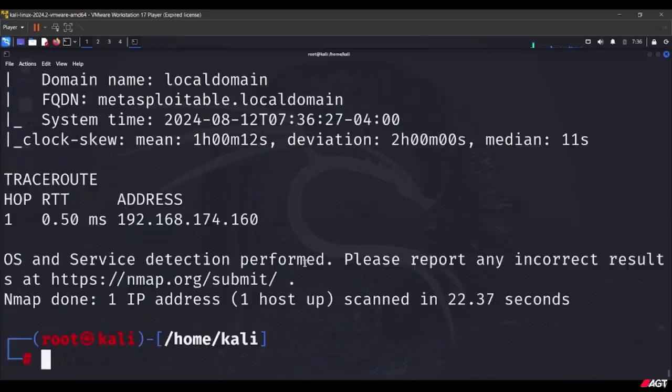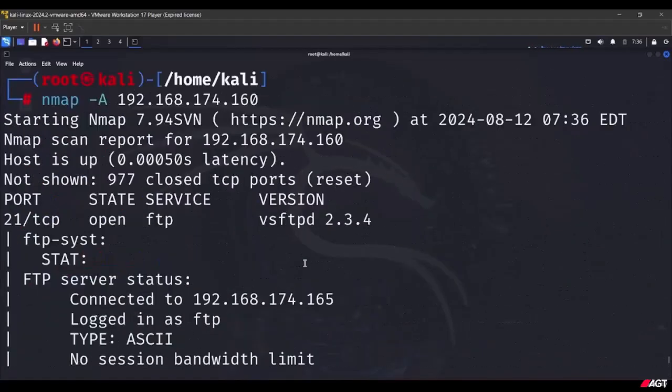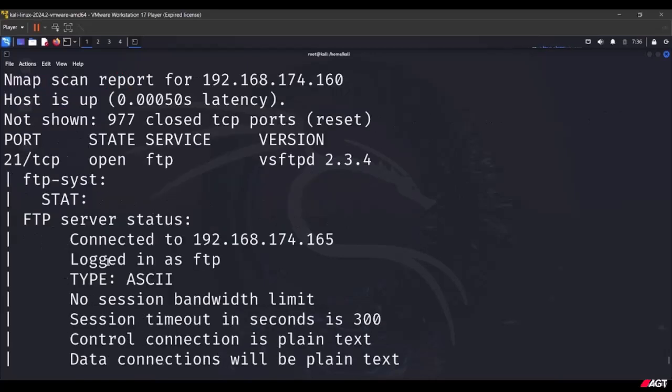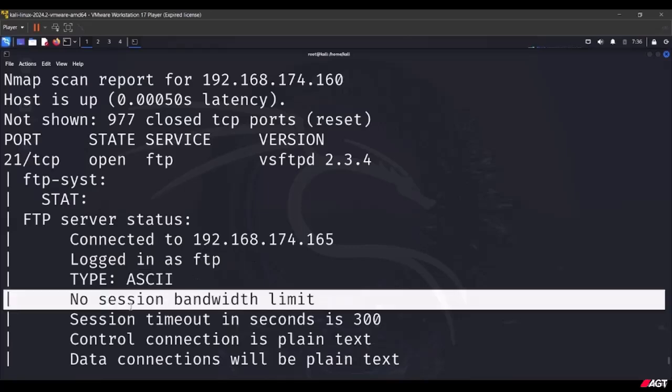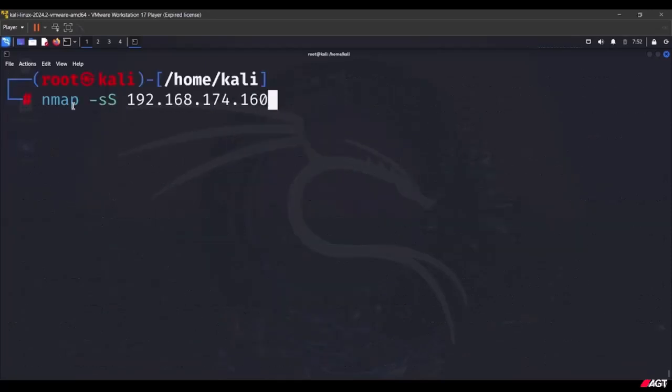So this command will take some time, right? And I can see it is displaying this result. Port 21 is open, the service is FTP, and the version is vsftpd. There is even a lot of information about this port, like it is connected to 192.168.174.165, logged in as FTP, type ASCII, no session bandwidth limit, and more information about the target.